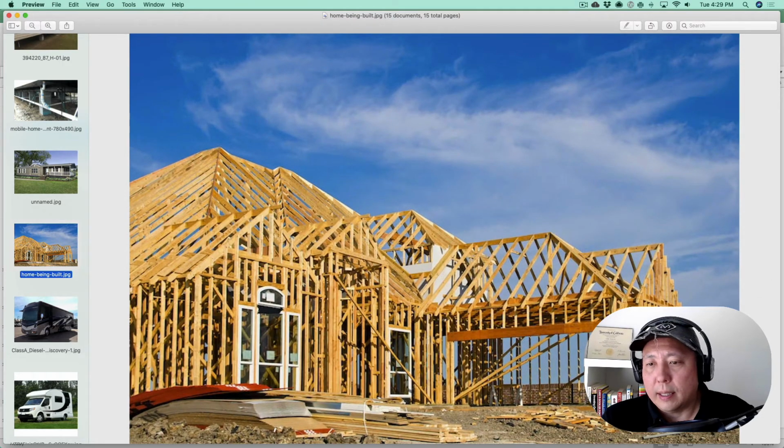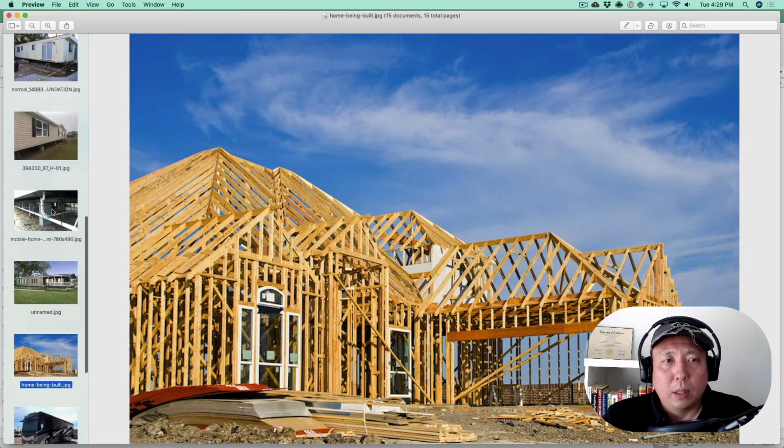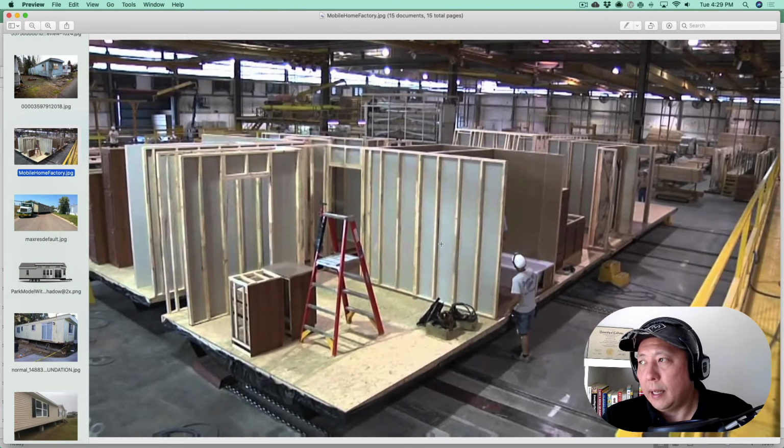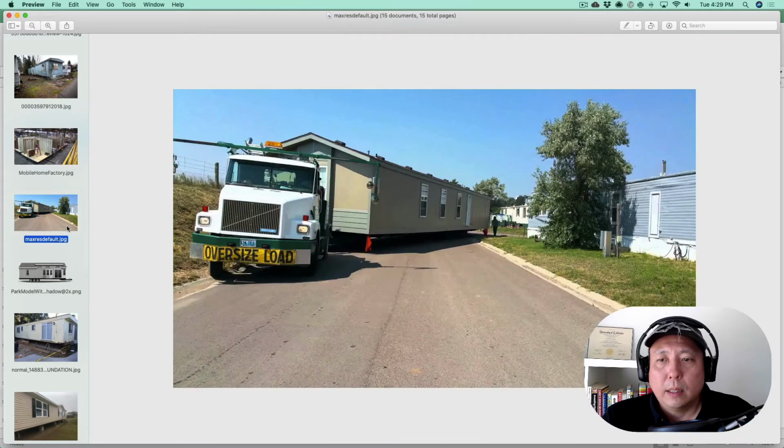These homes are built on site. They're built outdoors, so you have to be worried about the weather and all sorts of different things that can drive up the cost of building homes, which is why manufactured homes offer an advantage for people, because they can be built for much cheaper. So after these homes are built, they are transported.